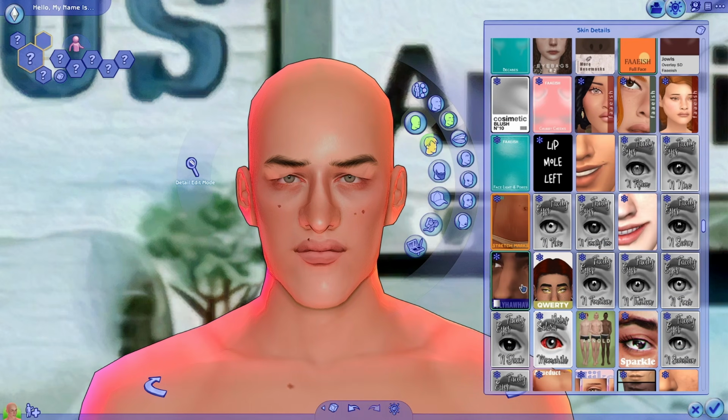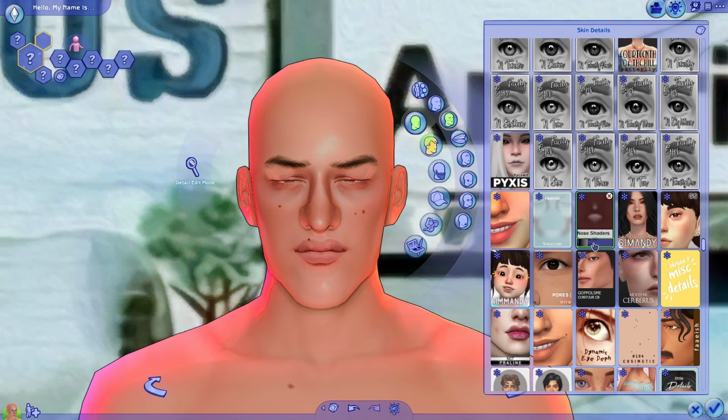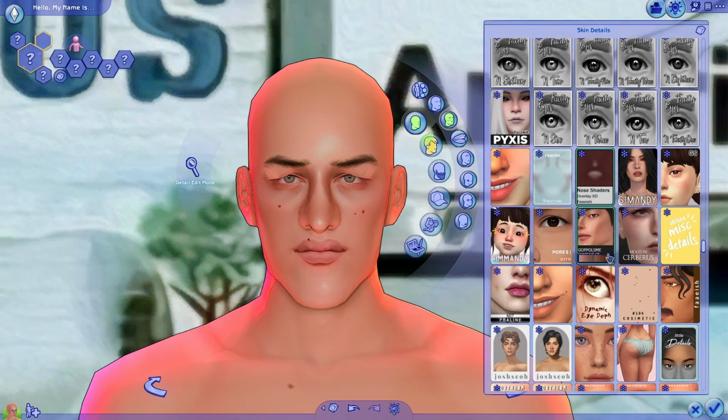That looks so good. I also like the nose mask by Golly Haha, but we still kind of need an eye mask. This nose mask by Fayish, Fayish does great skin details. You definitely have to check them out. I have them linked down below. I think this one is nice. With this skin and the nose, the shadows look so good.